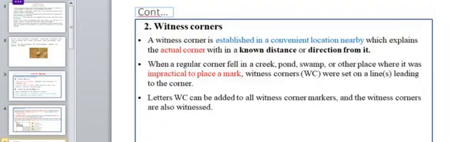The next definition, or the second category, is witness corner. A witness corner is established in a convenient location nearby, which explains the actual corner within a known distance or direction from it. When the regular corner falls in a creek, pond, swamp, or other place where it is impractical to place a mark, witness corners are set on a line leading to the corner. Letters WC, for witness corner, can be added to all witness corner markers, and the witness corners are also witnessed.